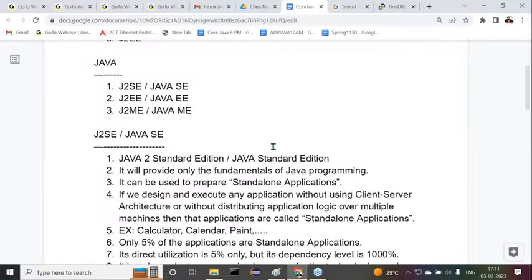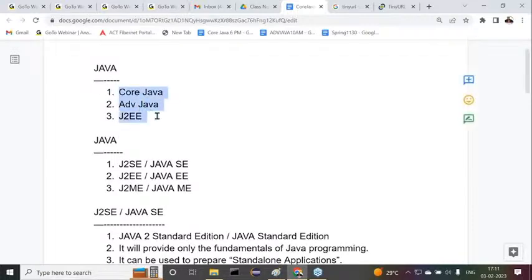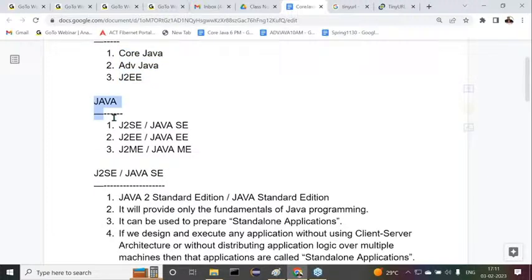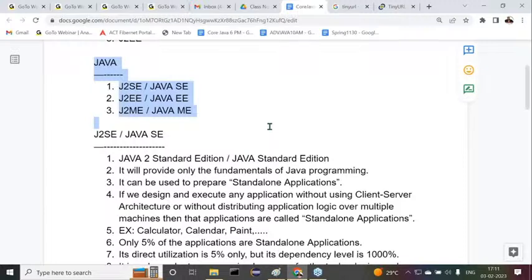All right, sir. I said to you initially, Java is available in three parts: Core Java, Advanced Java, J2EE. This is wrong terminology. This is not the right terminology. Please recognize this. Understand this clearly. After completion of this, what is the right terminology? Then I gave some terms here: J2SE or Java SE, J2EE or Java EE, J2ME or Java ME.